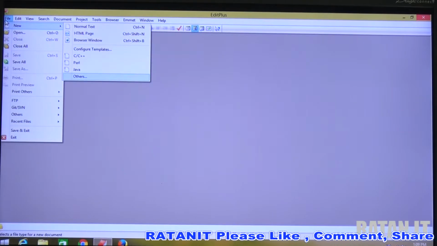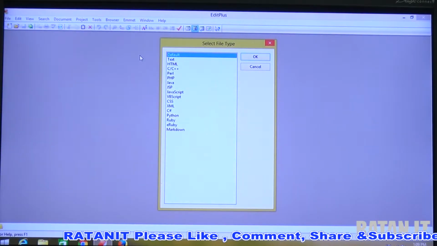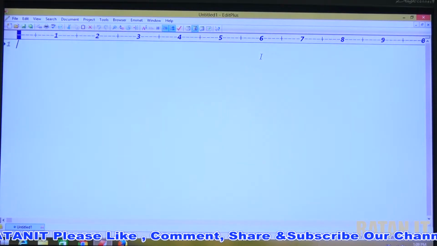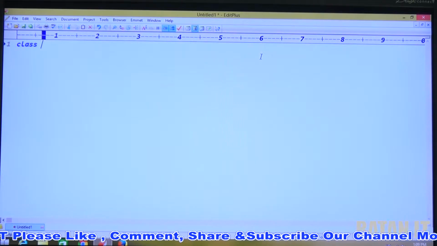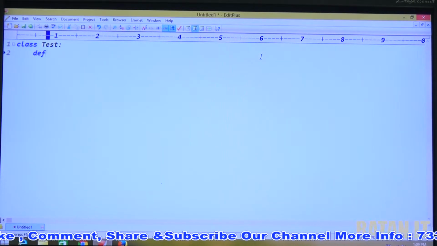Here we have Java, Perl, C, C++, HTML, right? But you want Python, right? Go to Others. In Others we have Python. Select Python, click on OK. In Python we have class-based programming, right? Class name, test class. Python contains two different methods here.